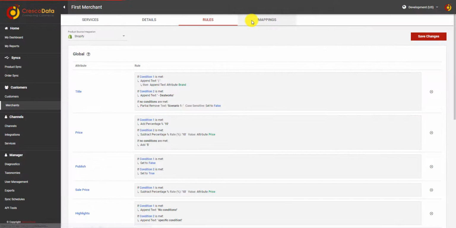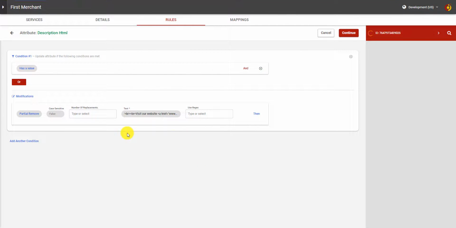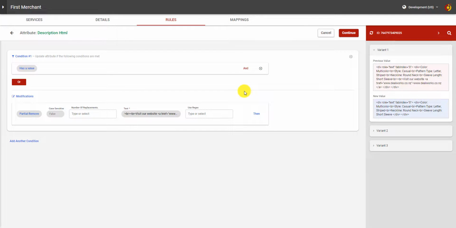If we go back, let's have a look at description. Another good example here is if you receive a description from a website that has a link off to their website, for example, "visit our website, dealworks.co.nz". What you can do is grab that whole HTML, copy it into this box over here, and then you can see that it's going to remove that whole block of HTML and pass it on to your destination.